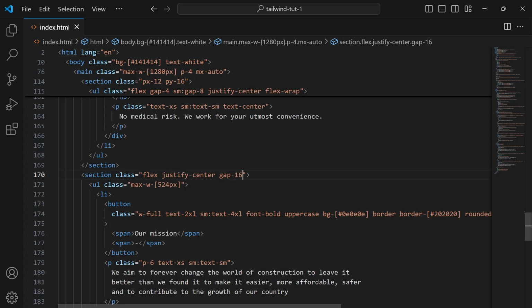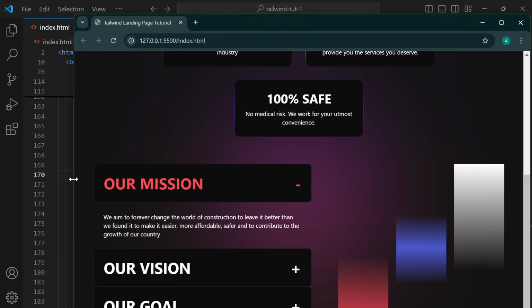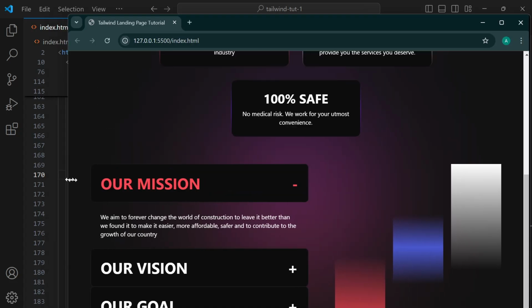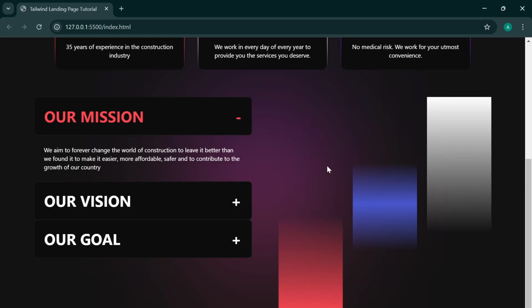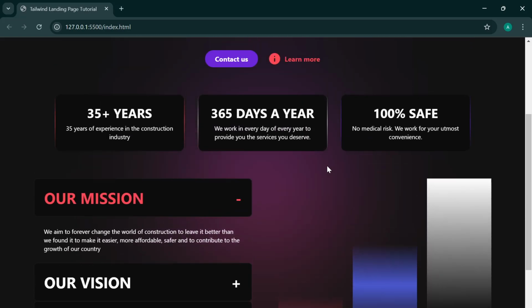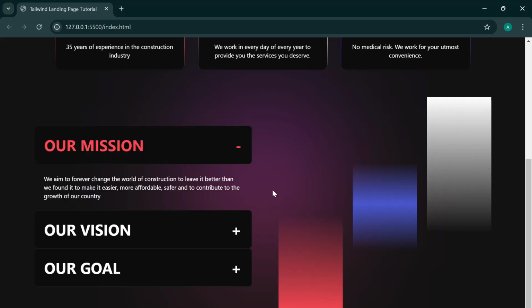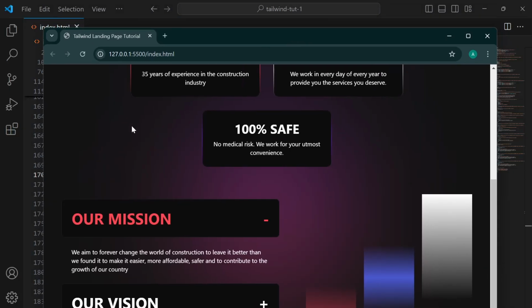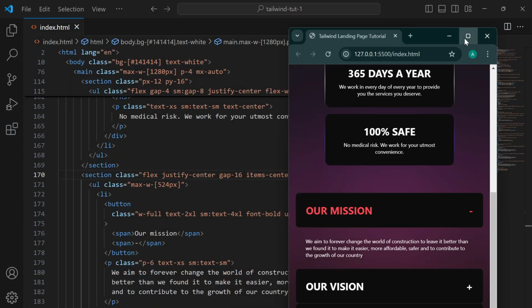So gap 16, let's save. So it is centered and on larger screen sizes, as you can see, it already works. So even on larger screen sizes, it works. Everything is working great. One thing remains actually, which is to say items center to center align the items. Great. So it's fully responsive. It's fully responsive and it works.